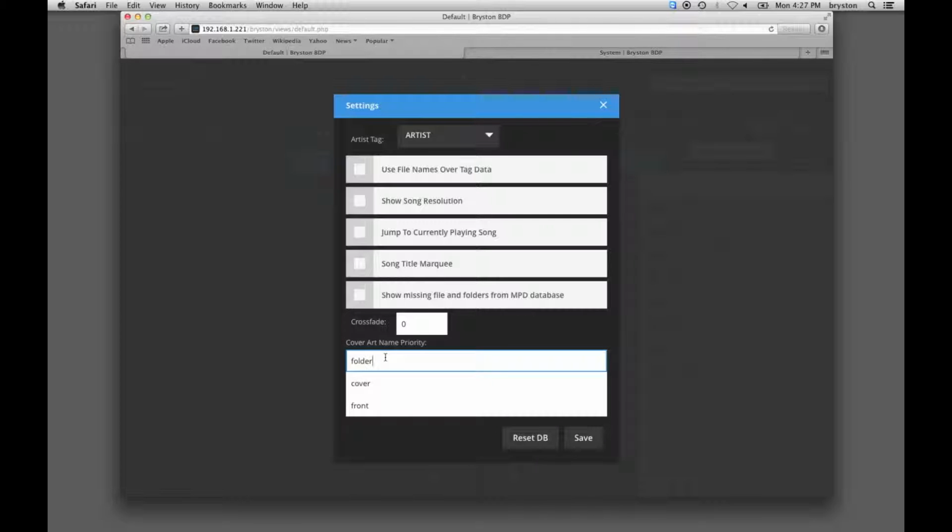Cover art name priority. Basically, whenever you're playing back music or listing music, this will tell the BDP which picture file to use if there's more than one picture file. Basically, in this case, picture file named folder would take the highest priority, then the next highest priority would be cover, and then third highest priority would be front. If none of those names exist, it just uses the first one in alphabetical order.